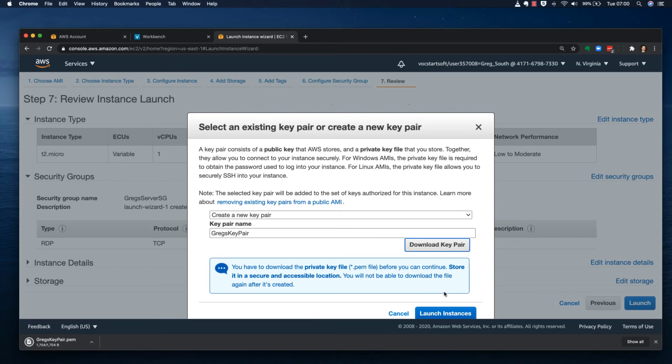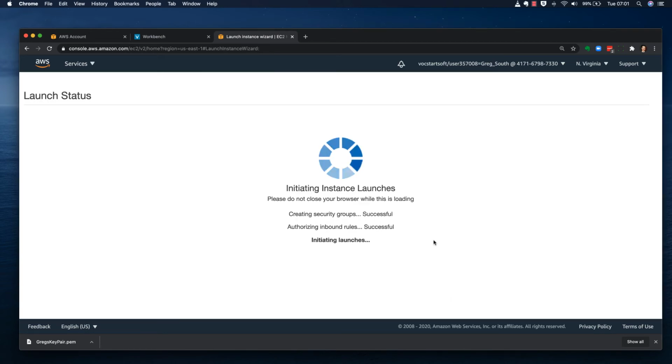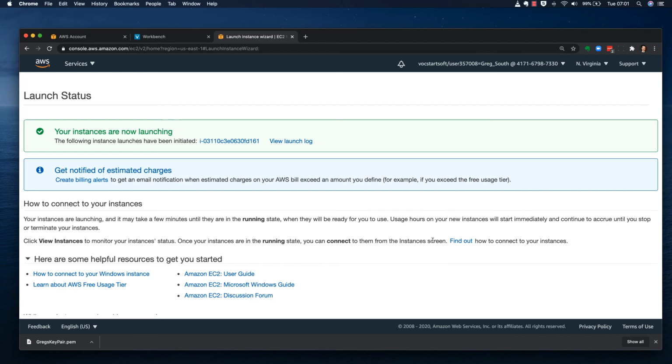There it goes. And you can see there is a special note here: you have to download the private key, the star.pem file, before you can continue. It then says to store this securely, because that's very, very important. Then I'm going to launch the instance. That's going to take a moment or two.